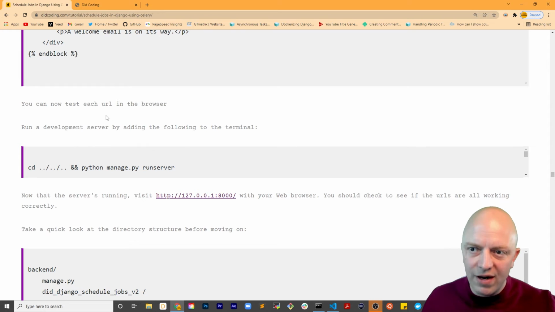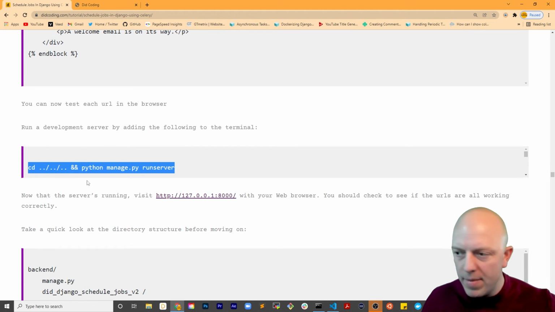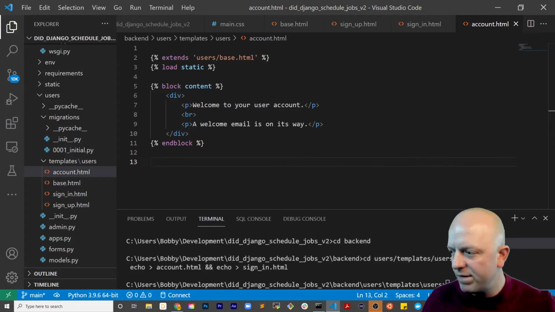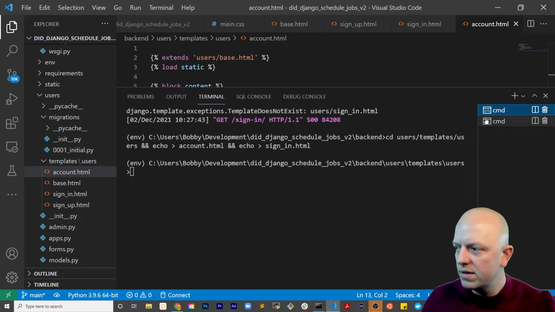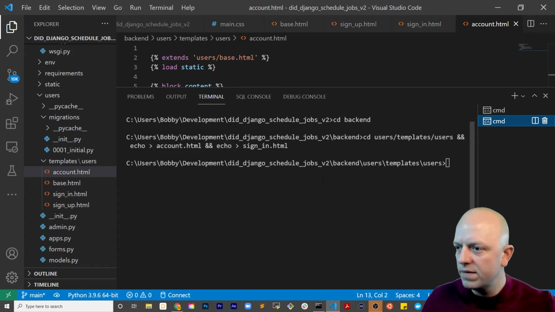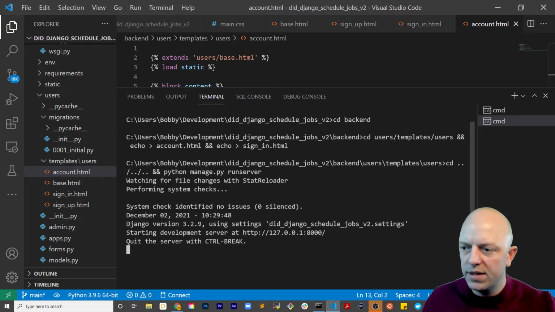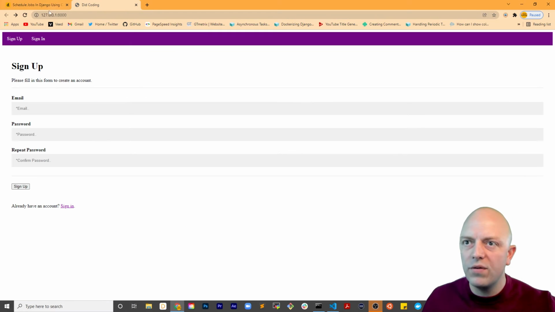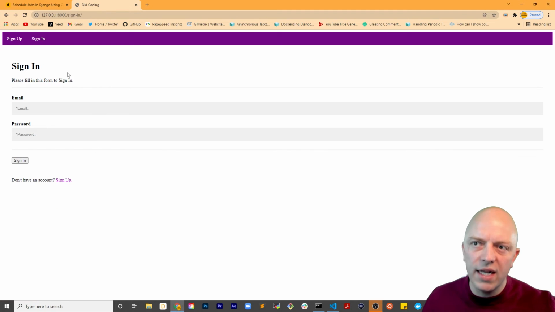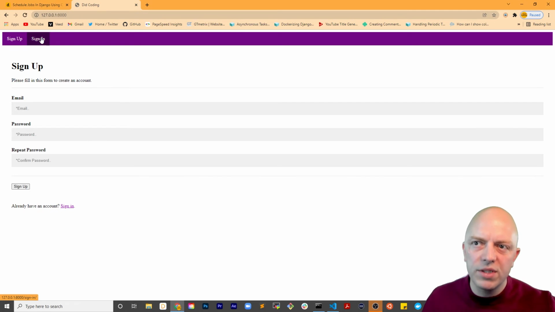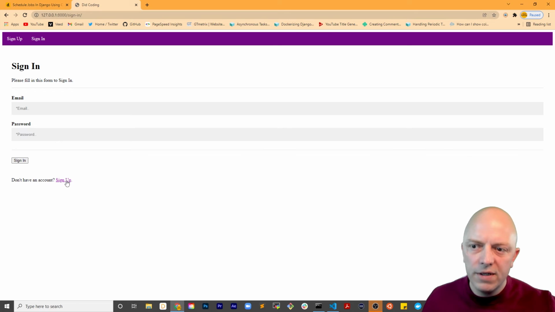You can now test each URL in the browser by going back to the main directory and firing up the server once again. There we have it. Now go back into here and upload. Right, okay, you should now have access to sign in. There you go, sign in, sign up, sign in. Happy days. You can click sign up.